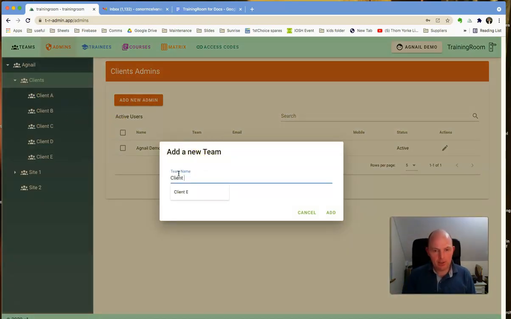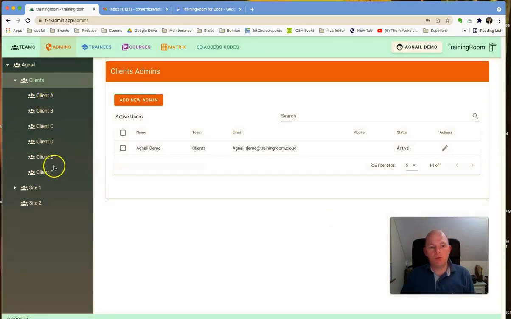We'll add client F. And then under any of those clients we can create a structure. Site wise, product wise, area wise, whatever sort of groupings you need, you can create them underneath that. A trainee can be a member of one or more teams. It's up to you. So for example, this site down here, I have baling, dispatch, processing yard.